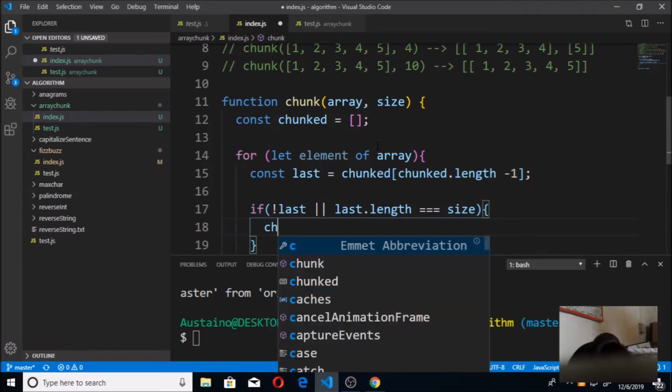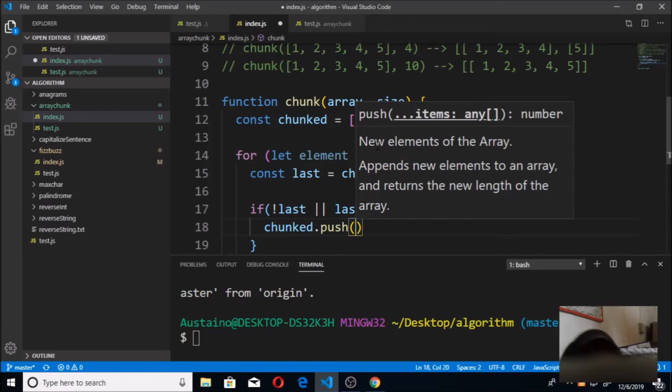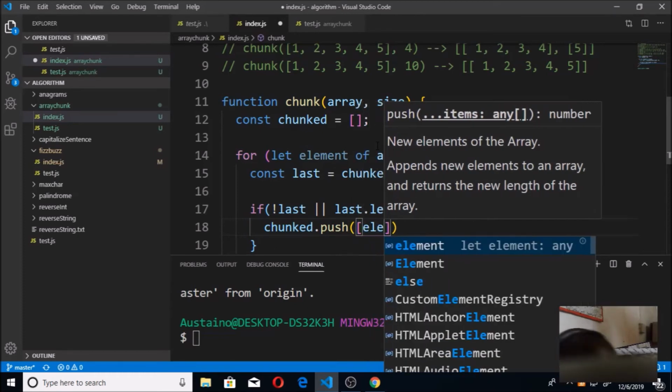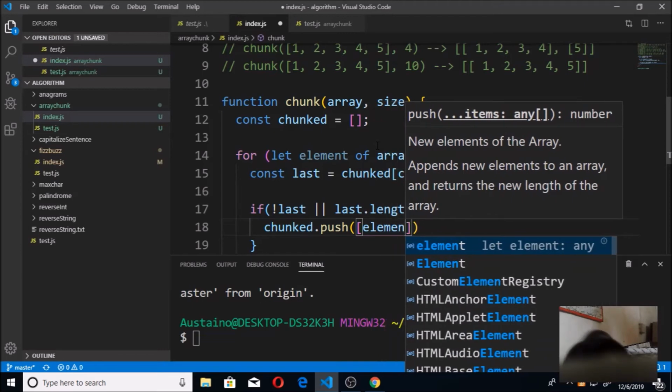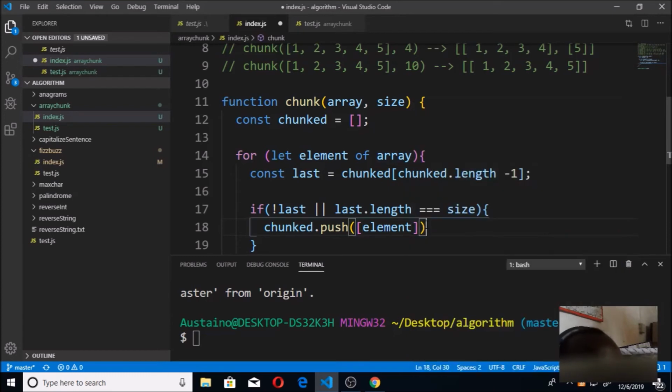So we're simply going to say chunk.push. So build the chunk, chunk.push. So what do we push into this chunk? We simply push the element that we are looking at. Remember that we are iterating through all the elements of the given array. So push that very element into the chunk. And you know it has to be in the form of an array. So that's how you're going to be pushing.